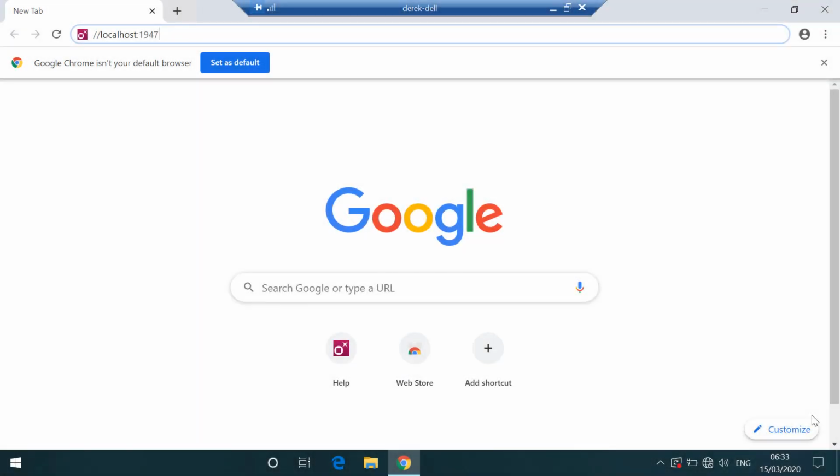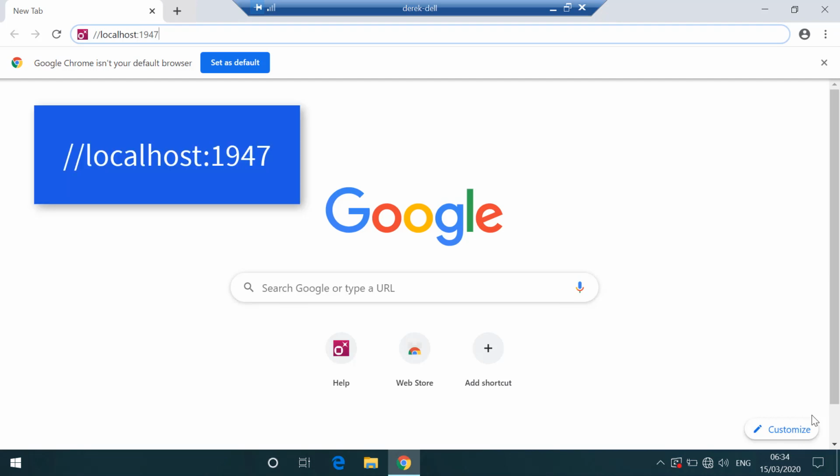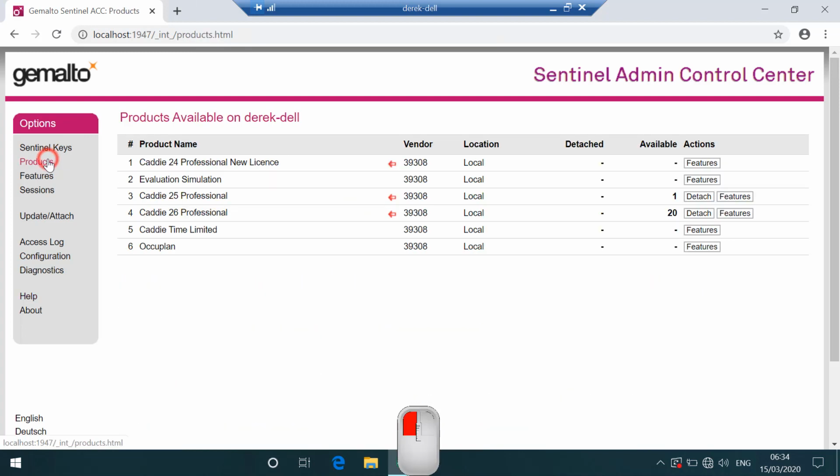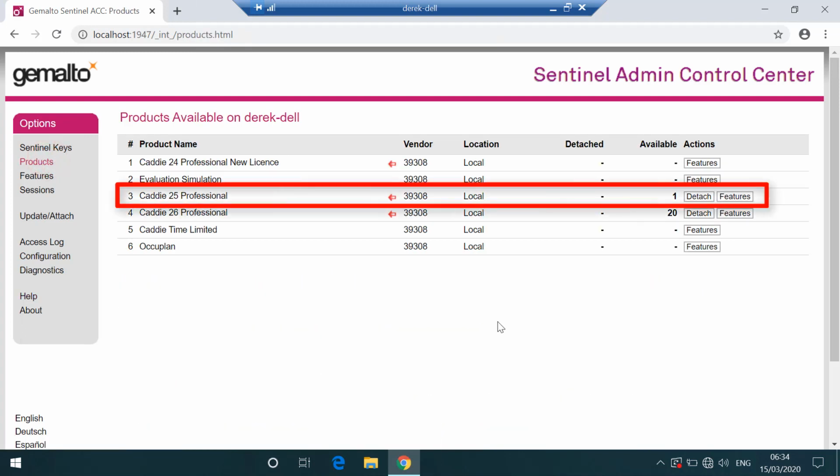In this example, we're going to consider the case where the two machines are not on the same network. Therefore, we need to do an offline loan or detach. On the server machine, or the machine where the license sits, once again we go to localhost 1947 and we go to products. The list of products shows us a Caddie 25 professional license sitting on our local machine, and it says we have one license available and we can detach it.